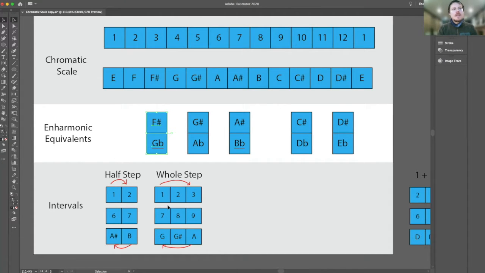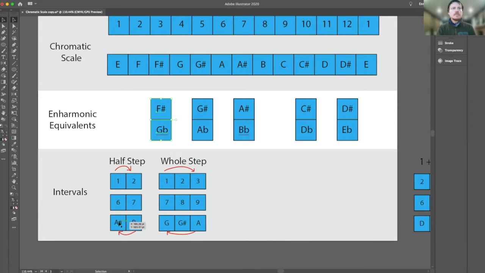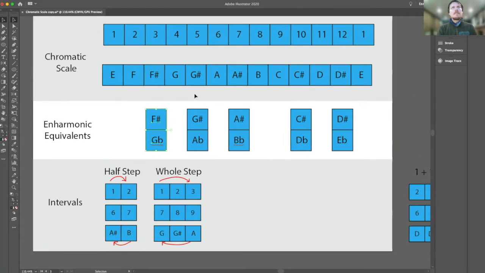You could make the distinction that it's a half step up or a half step down, but it's still a half step. And so here, I just have some letters representing the notes instead of just numbers. You can see A sharp to B is a half step, or B to A sharp, same thing, it's a half step.